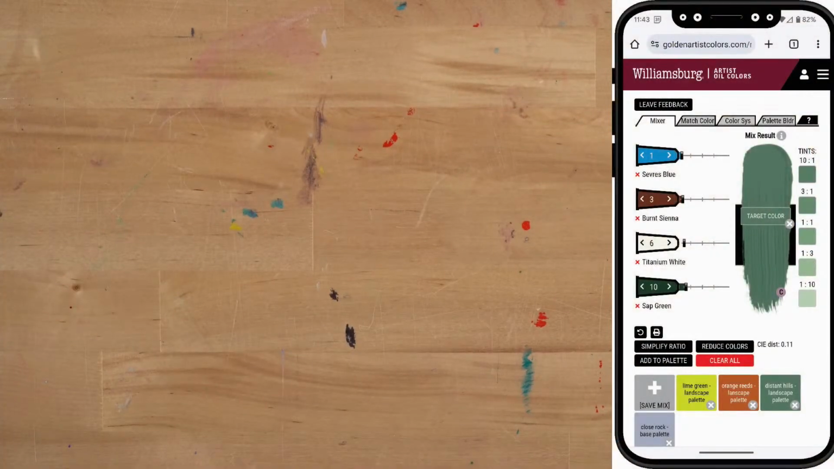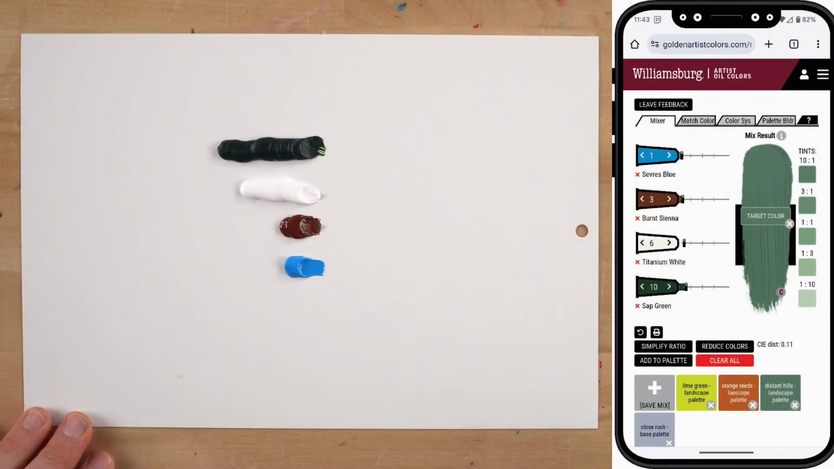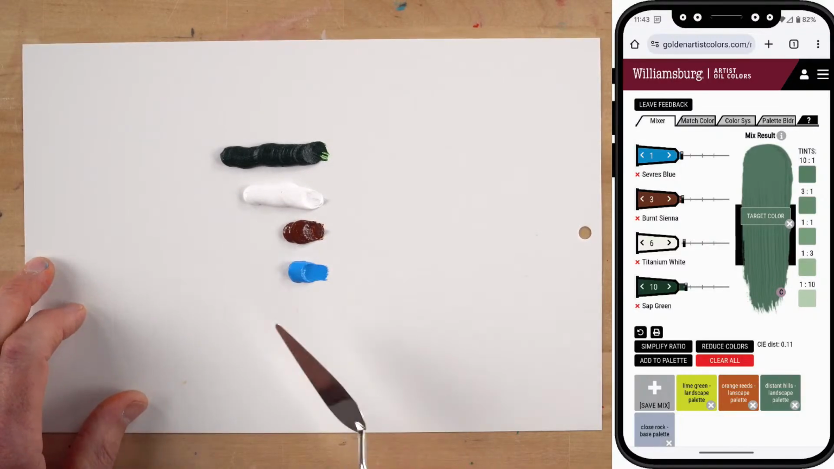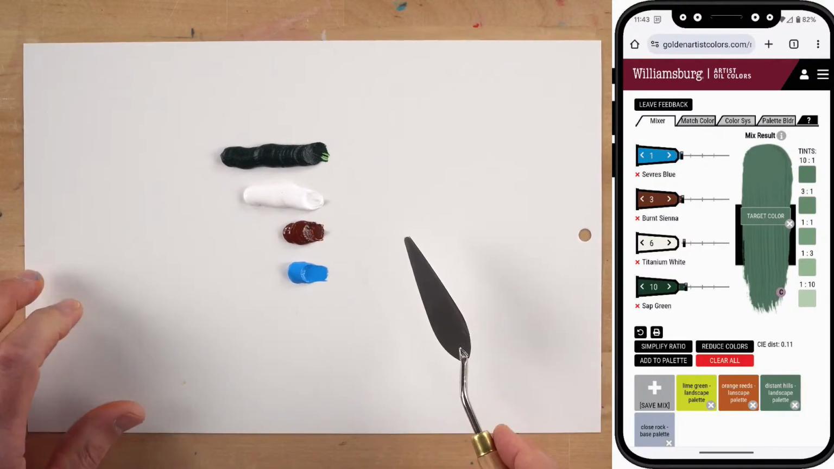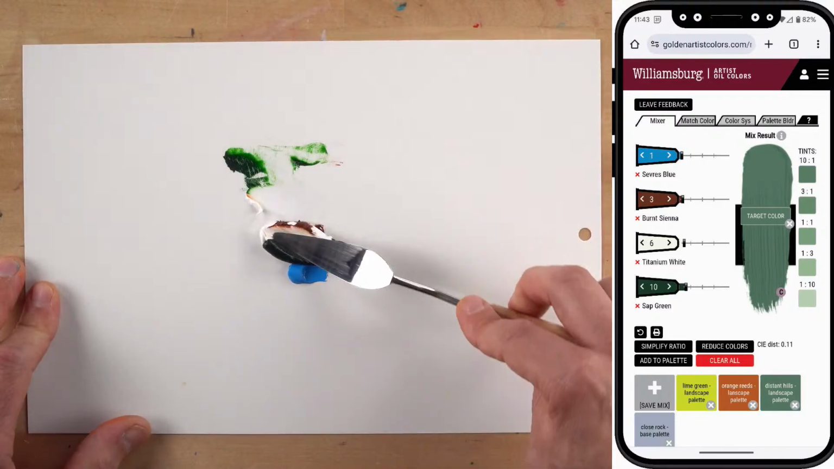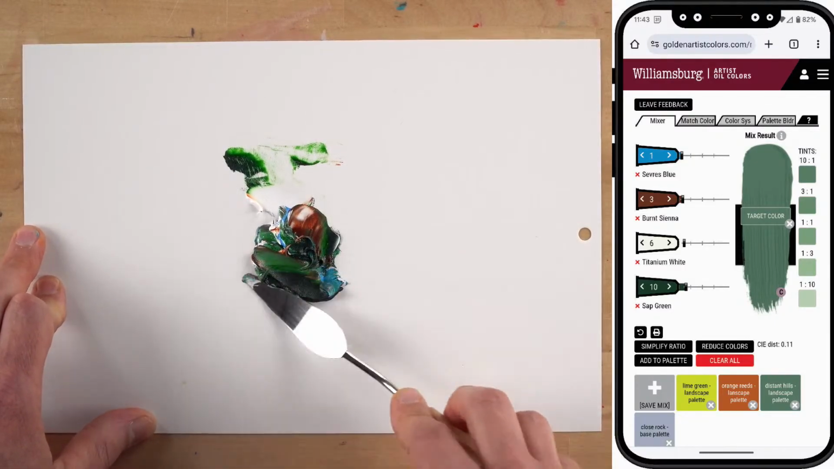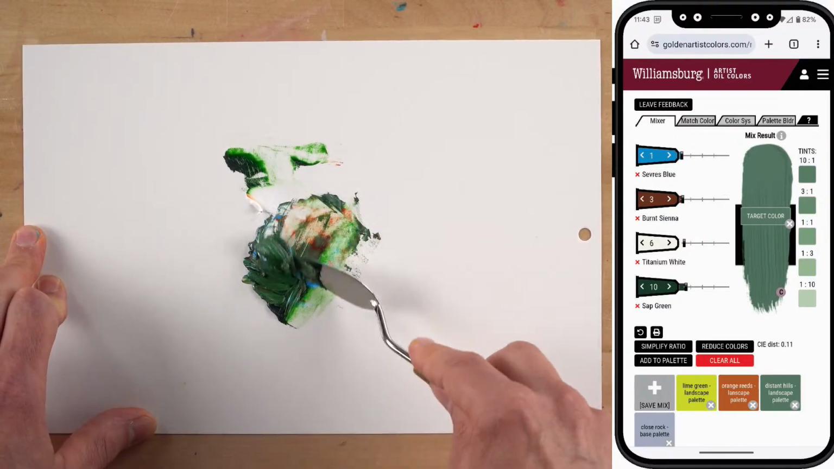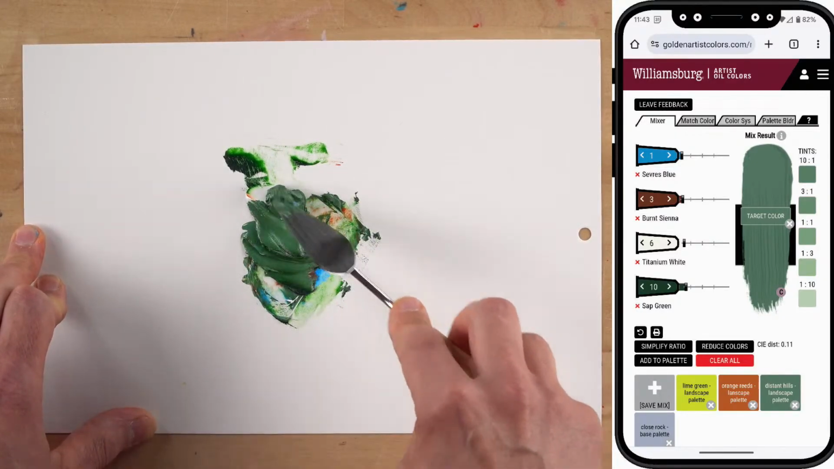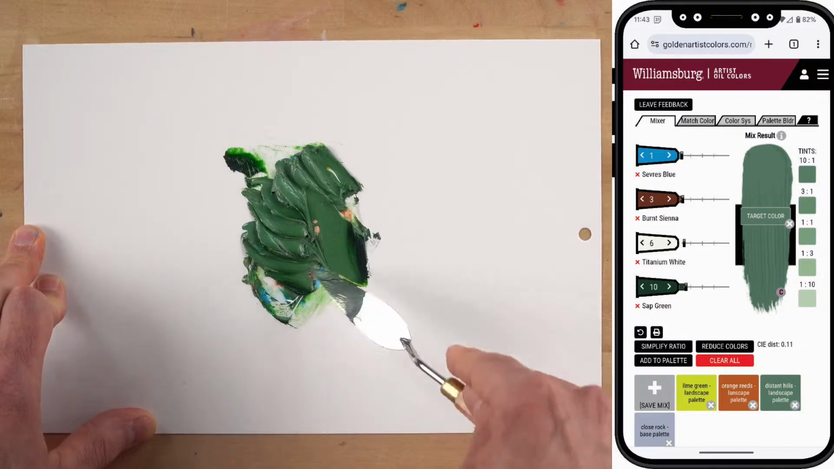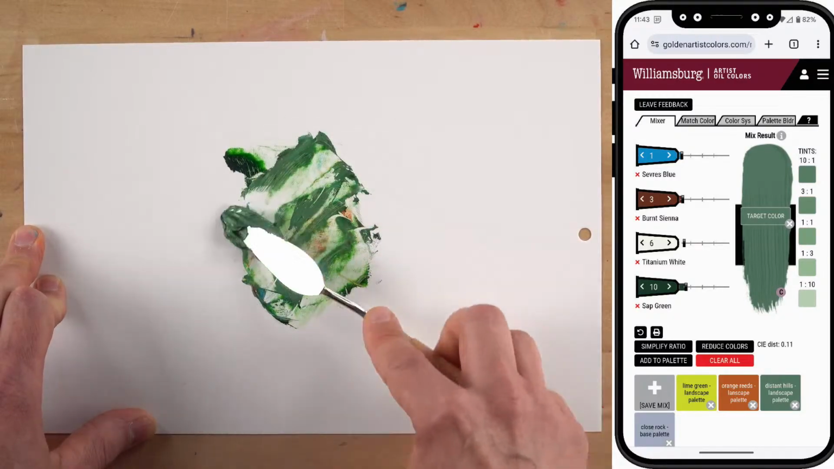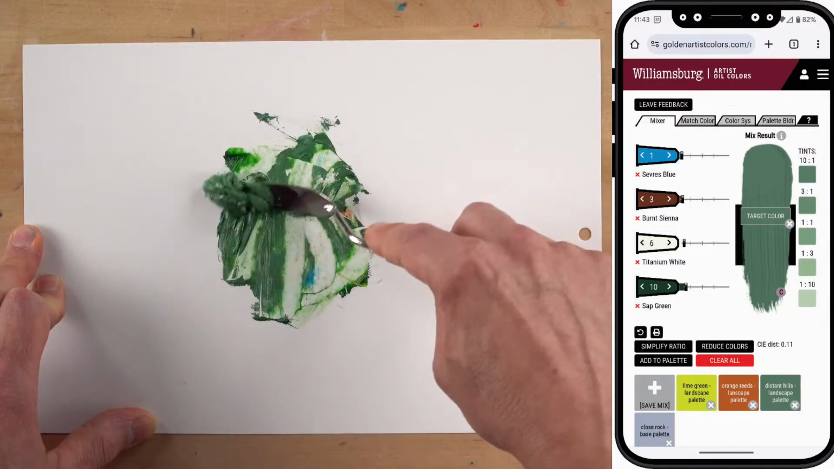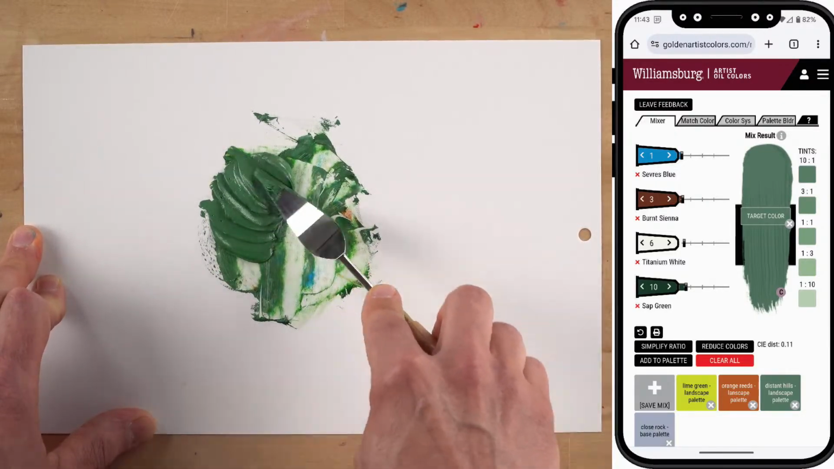Let's do Distant Hills. This is a 4-color mix. These are all pretty similar in terms of their tinting strength. Let's just go for it and see what happens when we mix this together. Sevres Blue, Burnt Sienna, Titanium White, and Sap Green. The Sap Green gets used a lot in this landscape palette. It's just used for neutralization and kind of bringing some colors together.